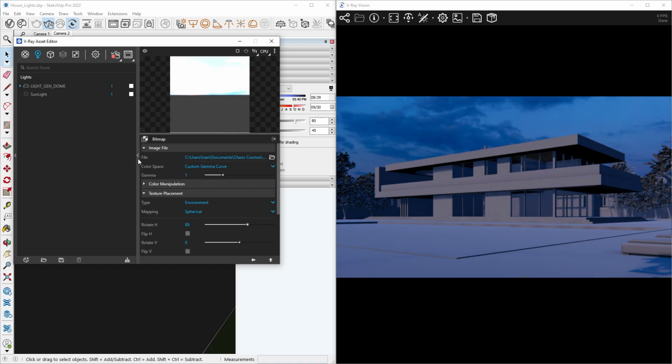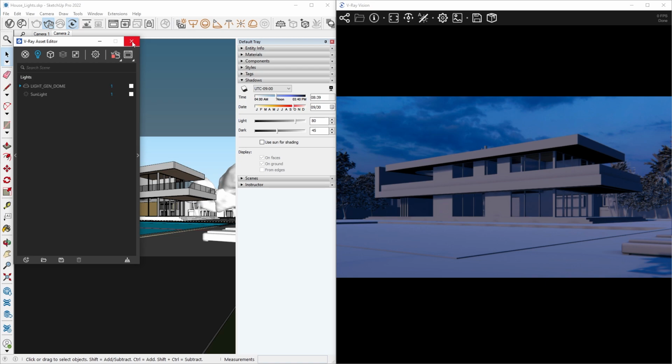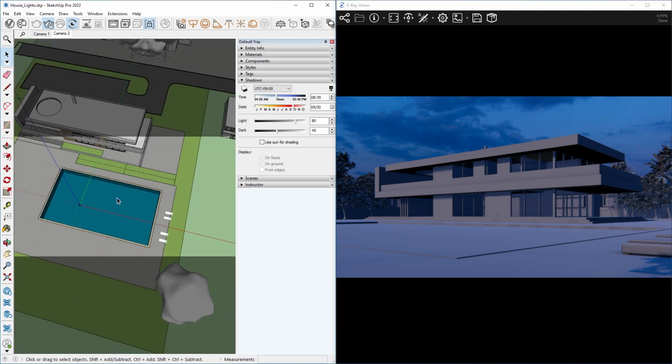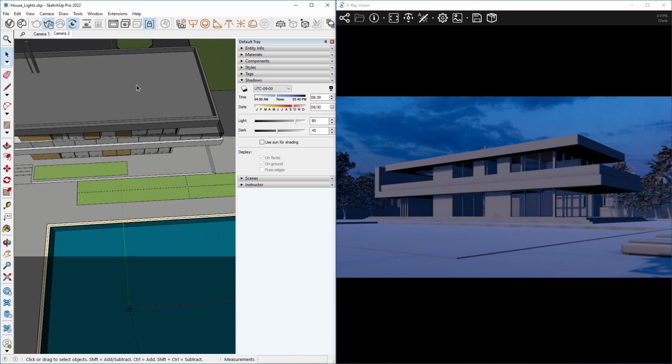Now, to light the house, some artificial lights need to be added. Let's create one. You can use the Lighting tab to easily create artificial lights. Before this, let's lock the view for rendering and navigate in the viewport. Click the Lock Camera Orientation icon. Now we can rotate around the viewport, but Vision will render from the locked camera position.